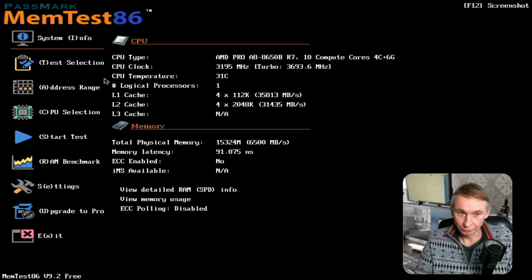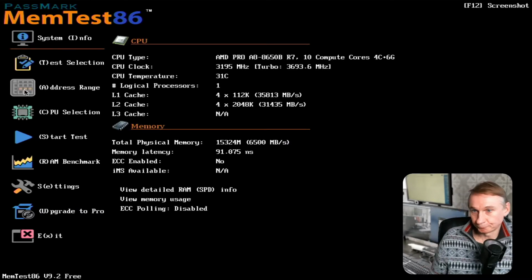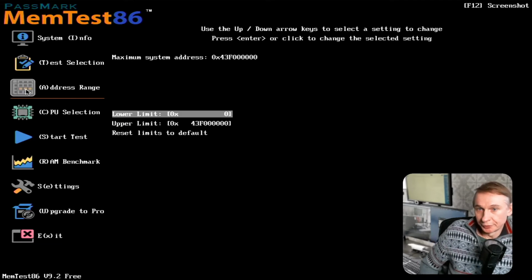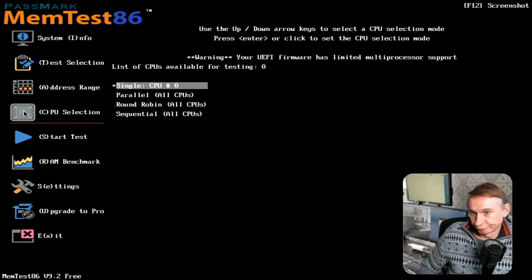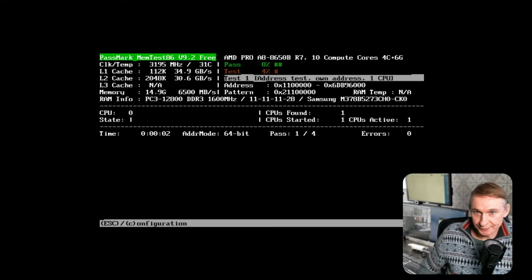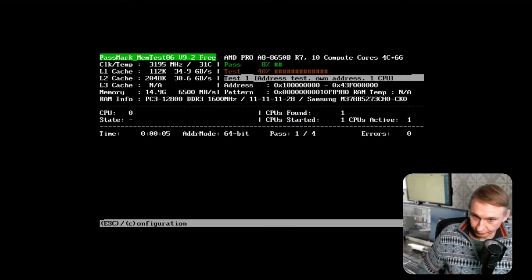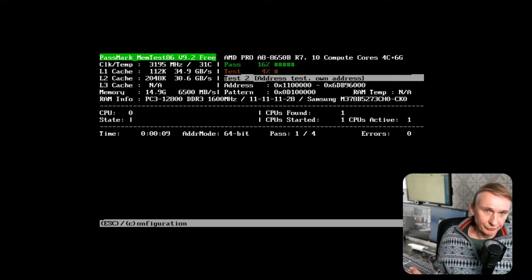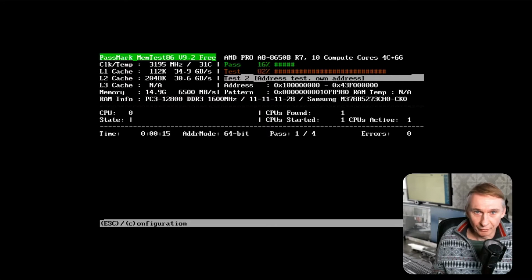And you select config, and then you can see all your system information and a really quick overview. I went immediately again to the start test, and then I let it run. I think I let it run for, let's say, 24 hours, and I never encountered bad memory or errors again.